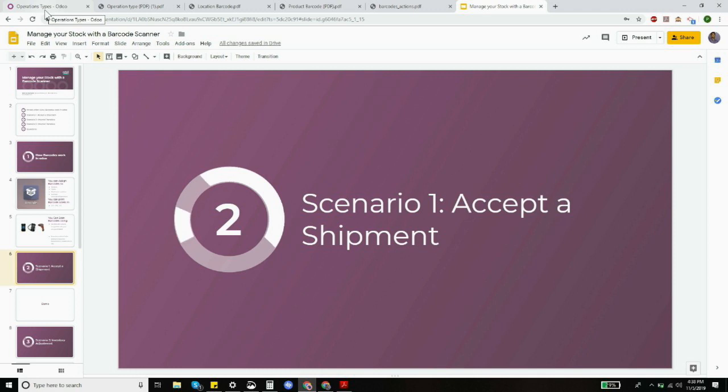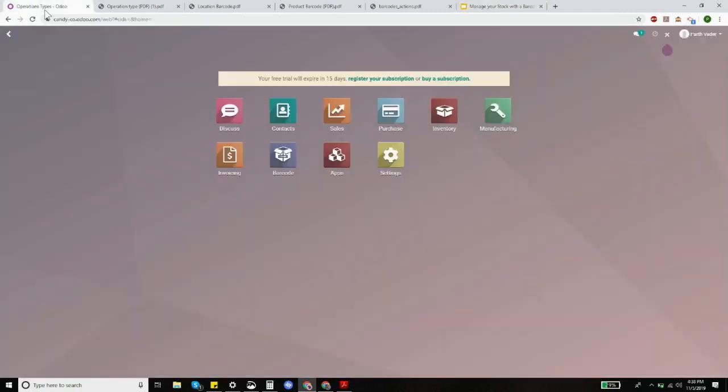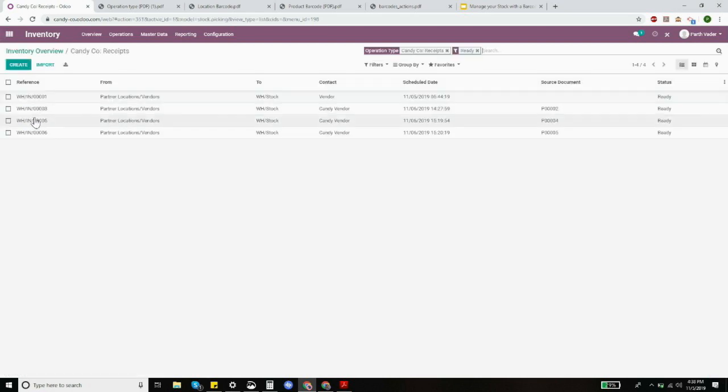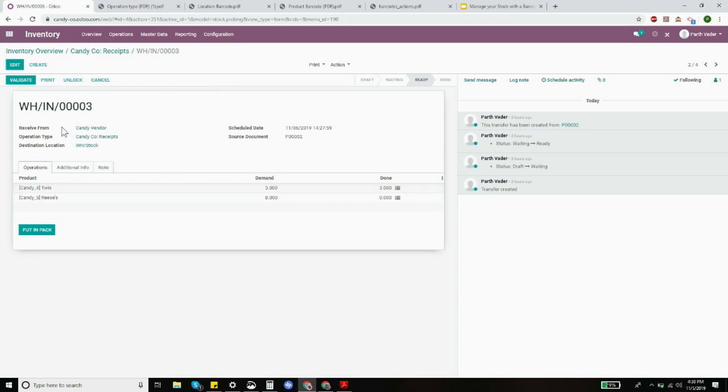So let's actually run through one of them. I'm going to switch back to my database, go to my inventory, and then I can see that I have some receipts to process, which is right there. So I can select one of them, and let's choose this one. If I click on this particular receipt, right? I have some candies that I need to receive, which are coming from a certain vendor. And then I have some source documents, such as my PO order, which will live in my purchase app.